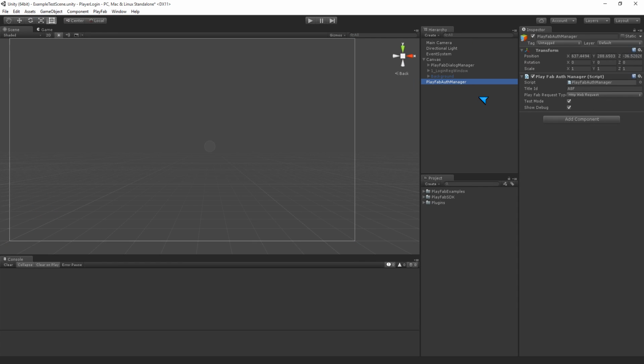Let's see what else I have here. So I created this thing called a PlayFab Auth Manager, and what this is going to be ultimately responsible for is handling the various conditions and the flow of a player login. And we're going to dive into the code and find out what that's all about.